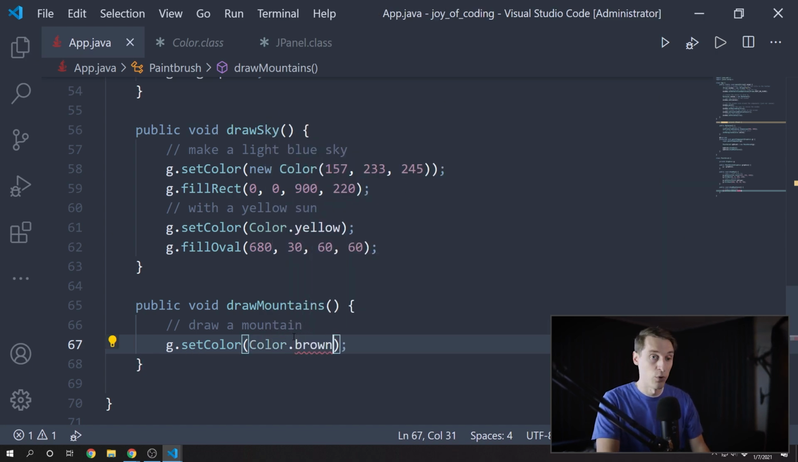There isn't a color.brown, so we'll have to create our own. And you know what? There are certain colors that I like to use a lot when I'm painting. So why don't we go ahead and define those as constants in our class.